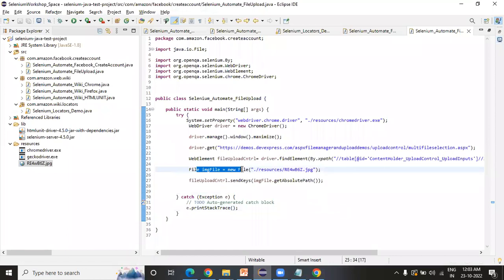Mostly we see an input tag will be there, guys. Only in very rare situations you won't see an input tag. In such cases, you need to go for other alternate ways.